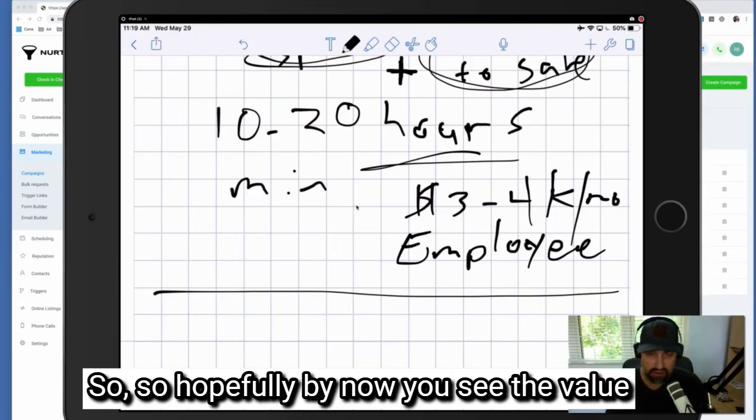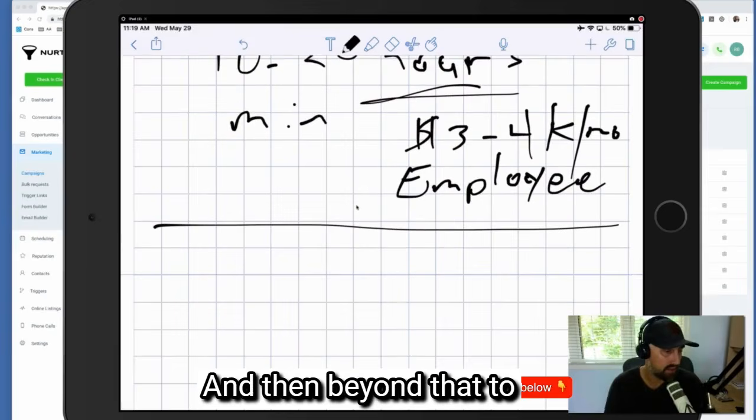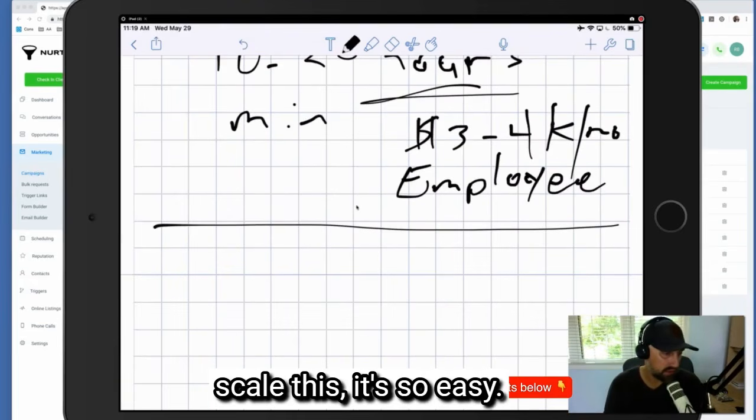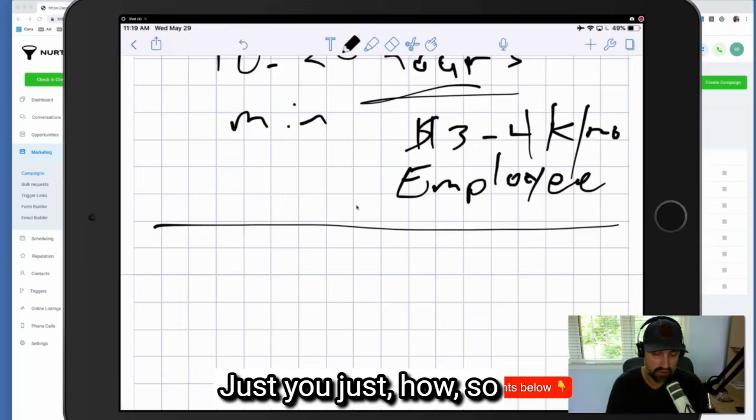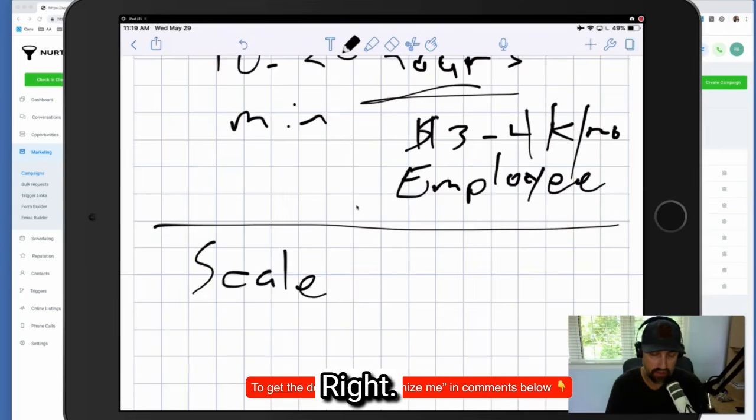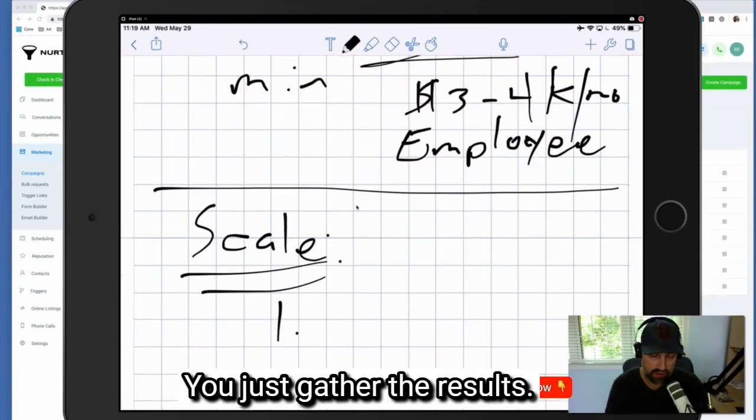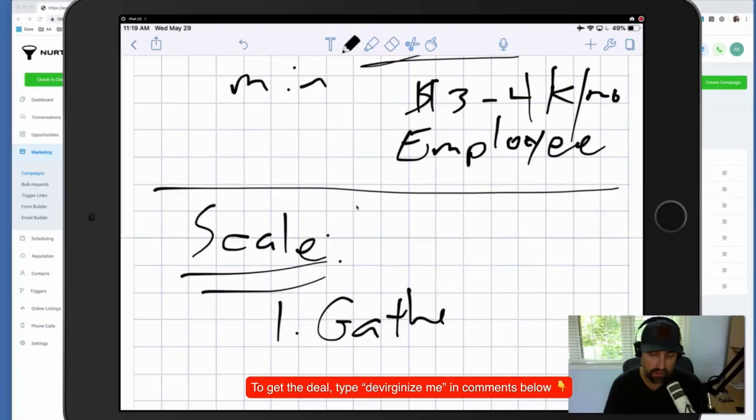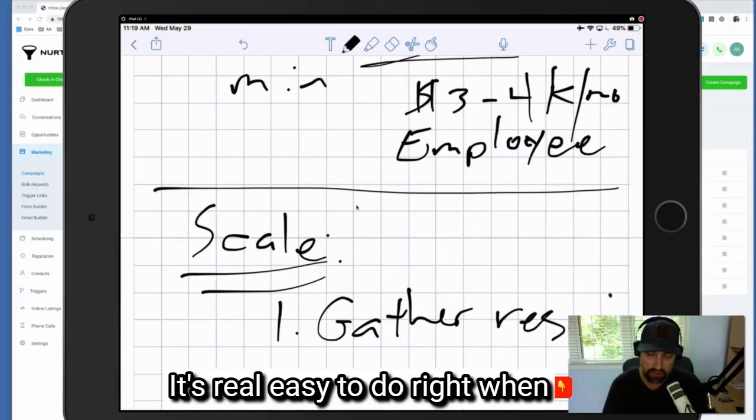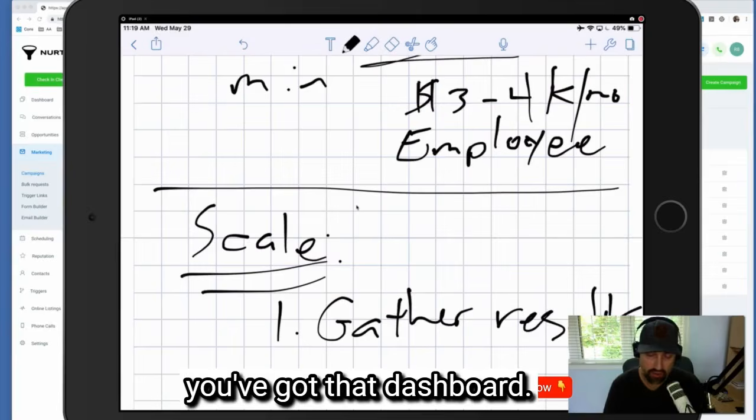Hopefully by now you see the value that you're providing to the client. And then beyond that, to scale this, it's so easy. How do you scale, Rob? Well, it's real simple. You just gather the results. It's real easy to do, right, when you've got that dashboard.